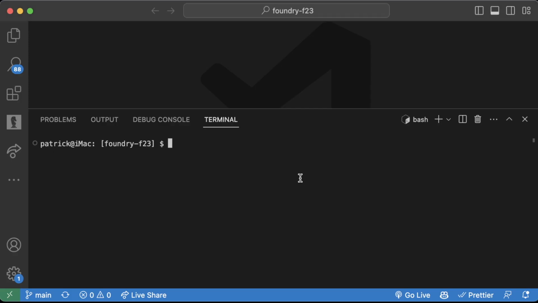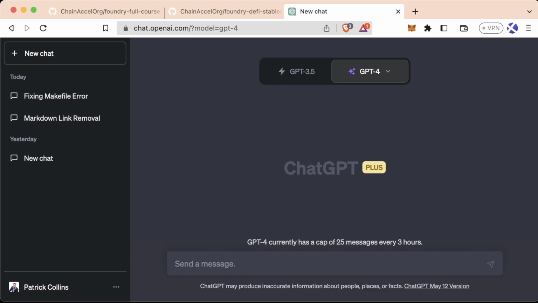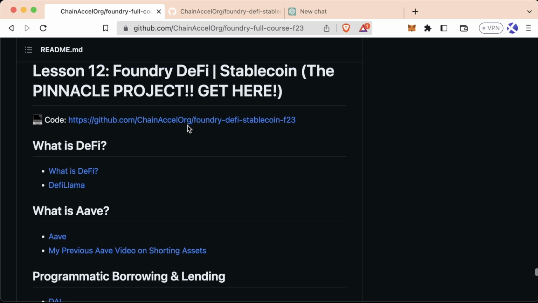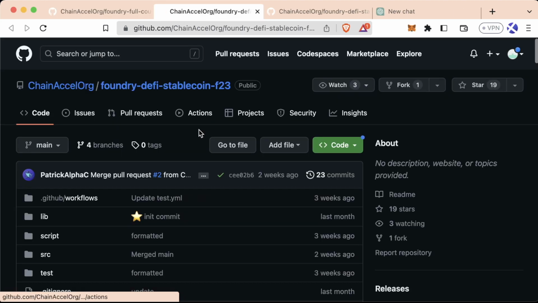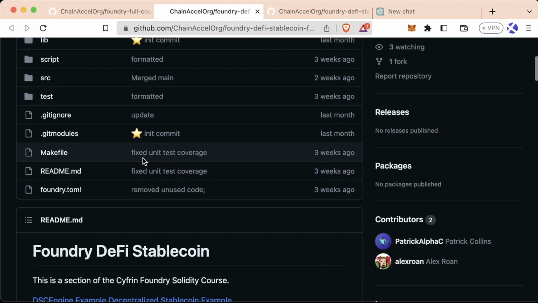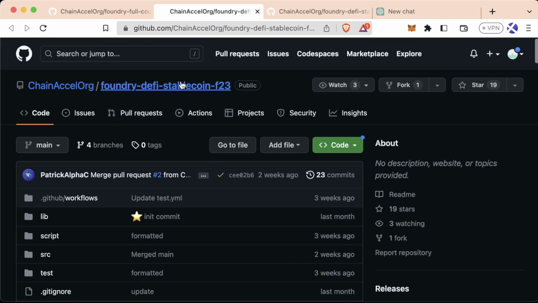All right, we have now learned a ton about DeFi, and hopefully I piqued your curiosity on how much more there is still to learn. But now we're going to move on to creating our own stablecoin here. So again, you can follow along with all the code that we're going to be going over in this Foundry DeFi stablecoin F23 section of this course.